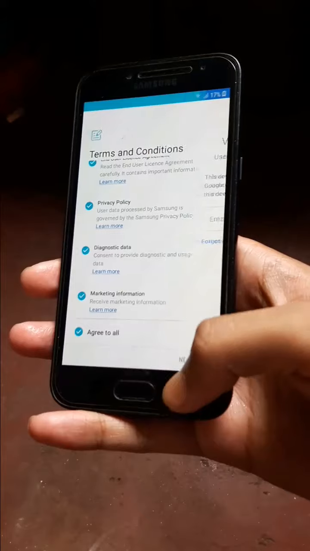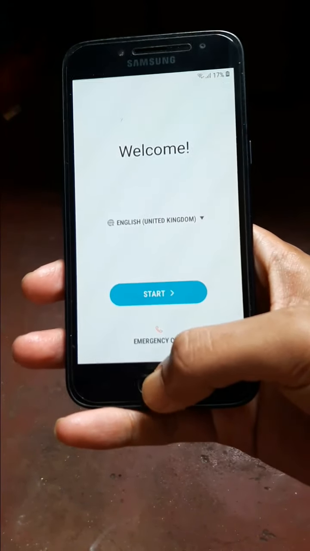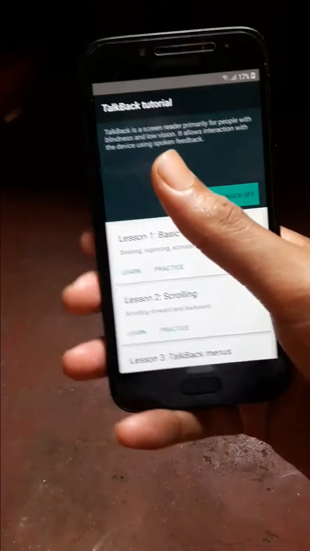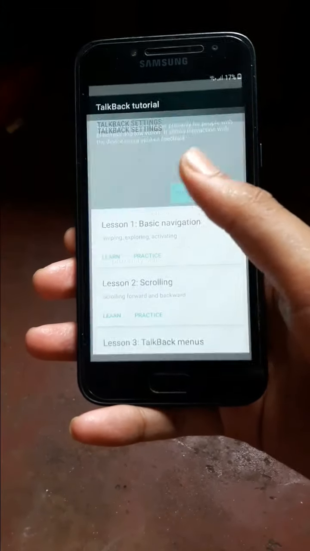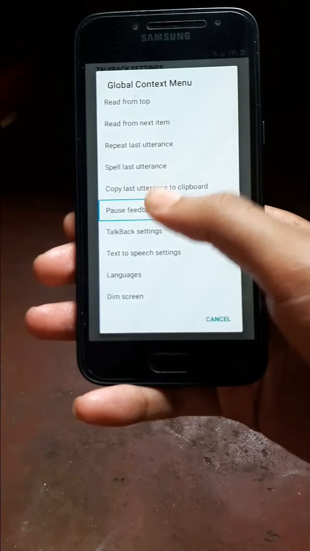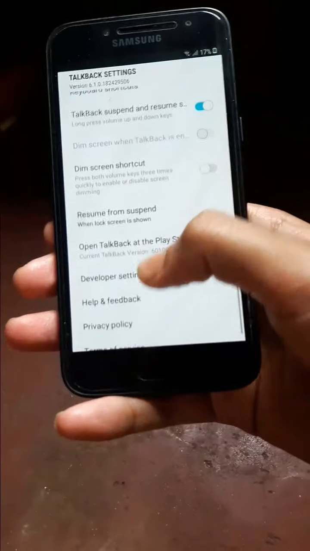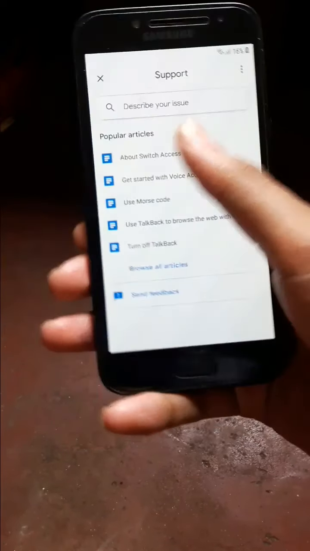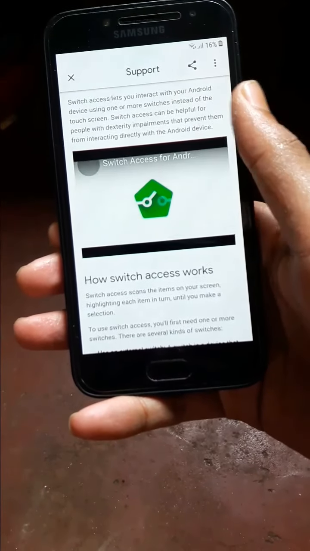As you can see, this device is asking for the Google account, which I don't remember. So now we will start our mission of bypassing. Click on the home button 3 times continuously to activate TalkBack. Now make an L gesture. Go to the TalkBack settings and make an L gesture again and pause feedback. Now click on the Help and Feedback menu and click on any link, then click on the YouTube logo.